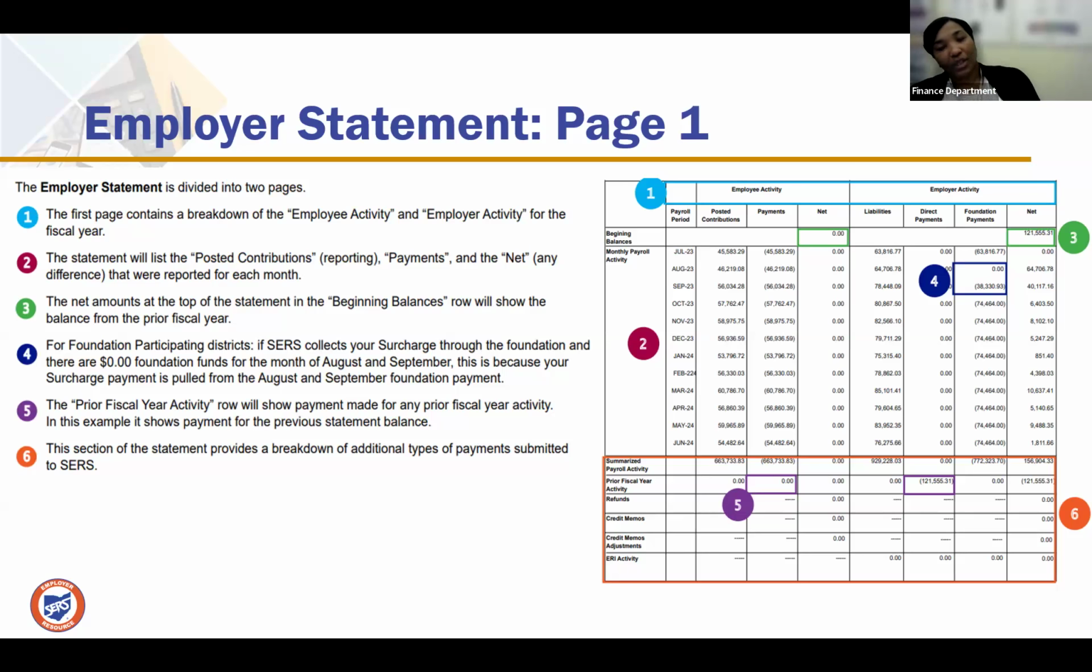All right, once you have your employer statement out in front of you, you'll see that in the top section, you'll have the employee activity side. And then you have your employer activity side that will be on the right-hand side. So that's just going over your liabilities that were submitted to eSERS, and then the payments that were applied also.